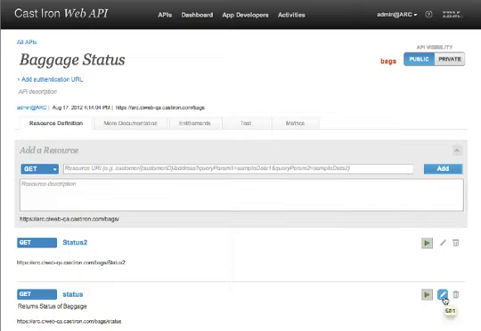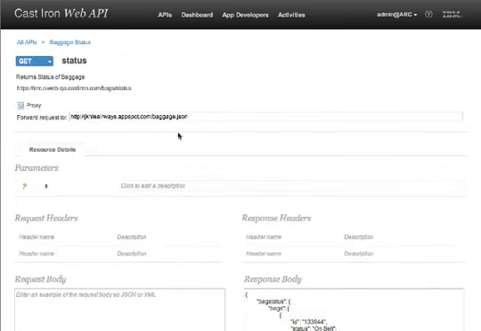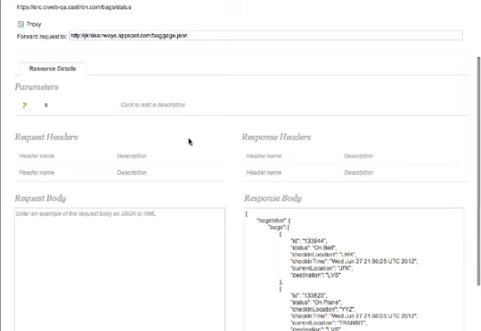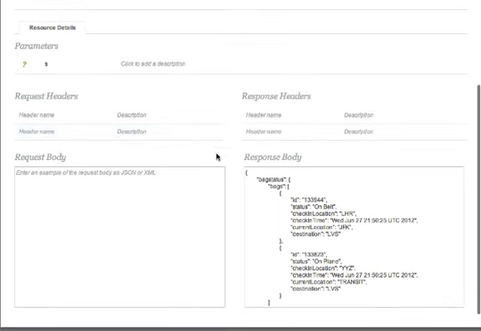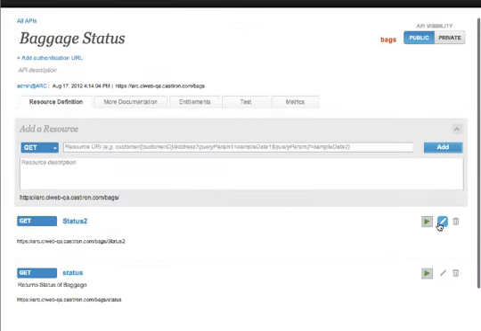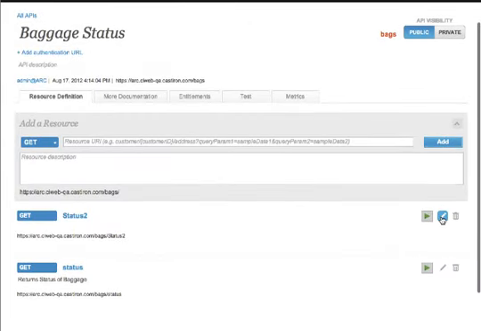I already have two resources defined here. One is a basic proxy resource, where I can simply click that I want a proxy and manage an existing API resource. I can provide the parameter information, response bodies, the request and get headers, and this type of information not only can be used in the system, but it's also used for the documentation. Let's go back to our baggage status API and look at the other resource that we've defined.